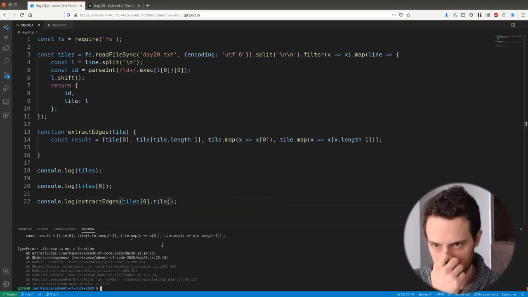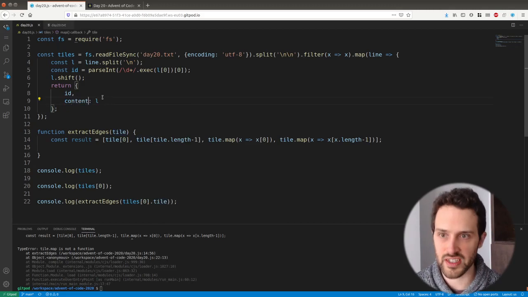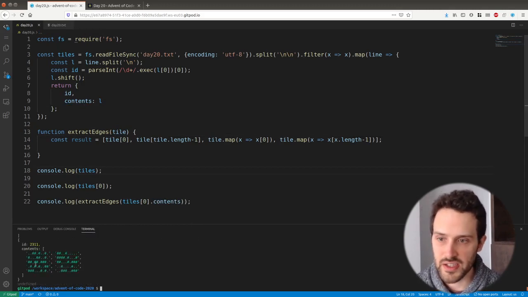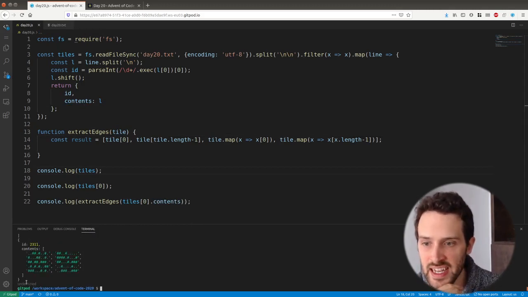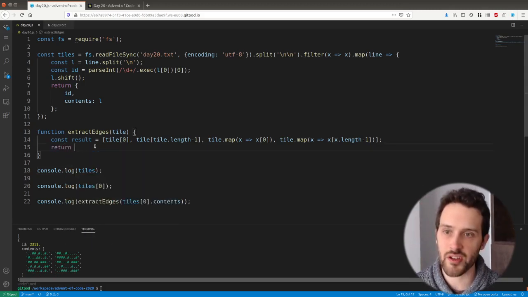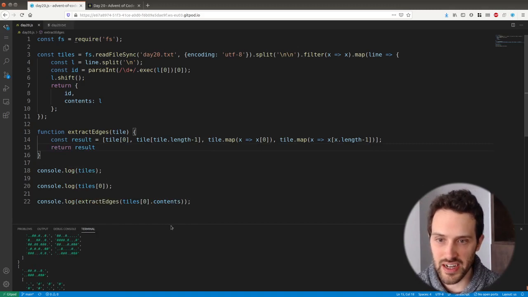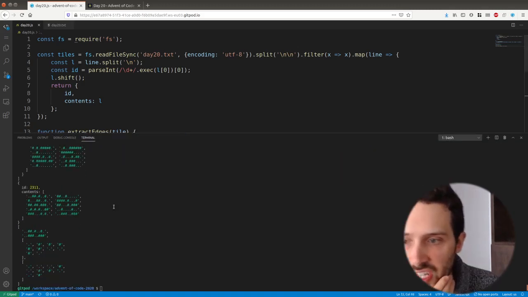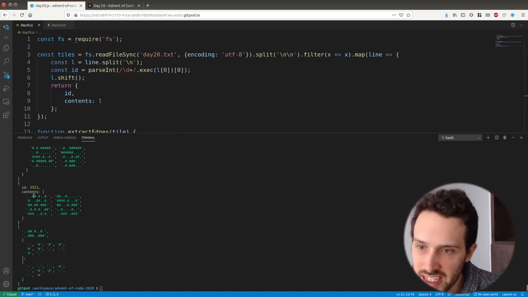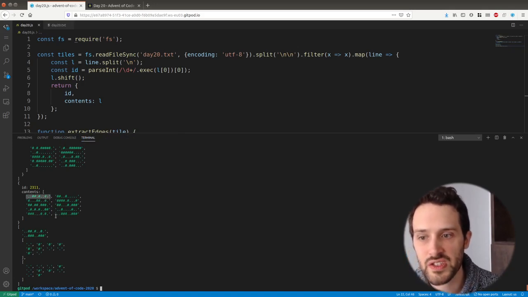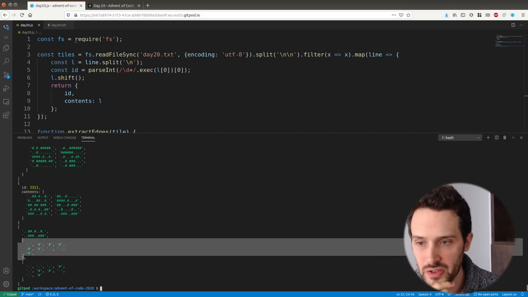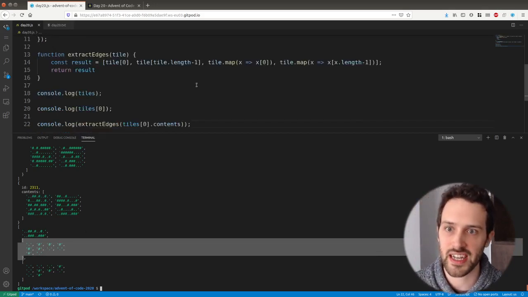So here tiles.tile. Maybe we'll rename that to contents. This is the contents of the tile. So here this is the tile, and here we need to return something. We need to return result. And now let's see. We're gonna double check that it's doing the right thing. So this would be the first tile. Oh, we have an issue here. We should have a string here instead of an array of characters. So let's fix that right away.